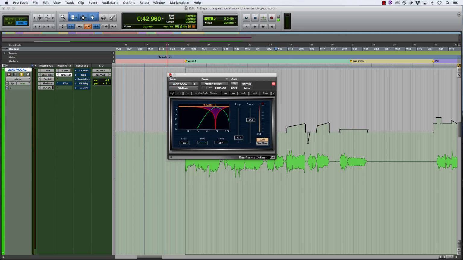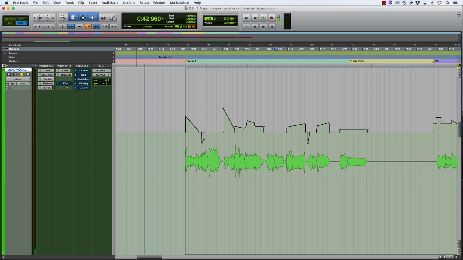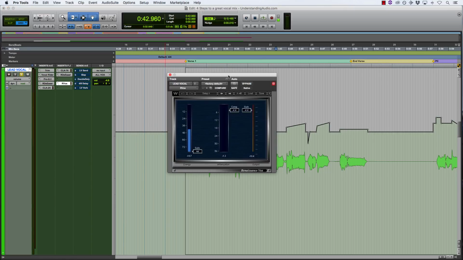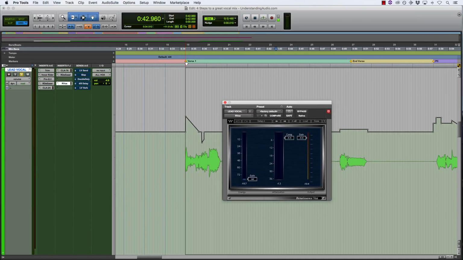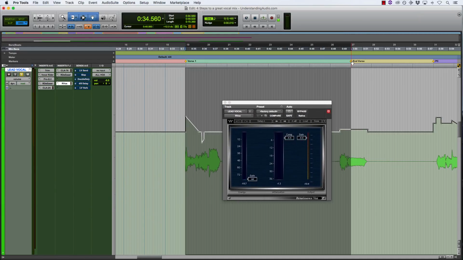And finally, the last plugin I used is the Orvox by Waves, because it's awesome. This is what the Orvox is doing.